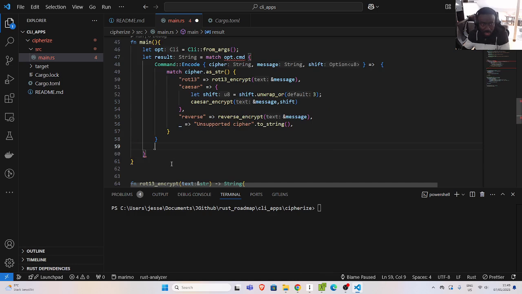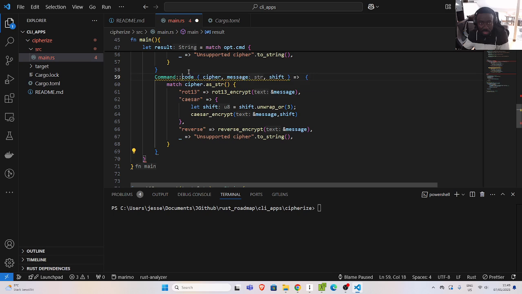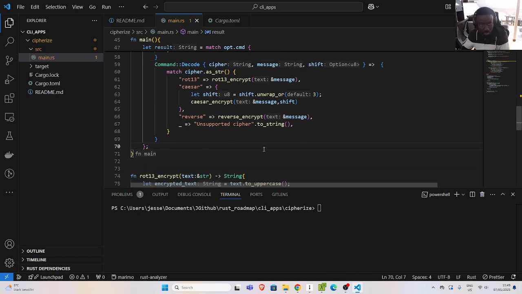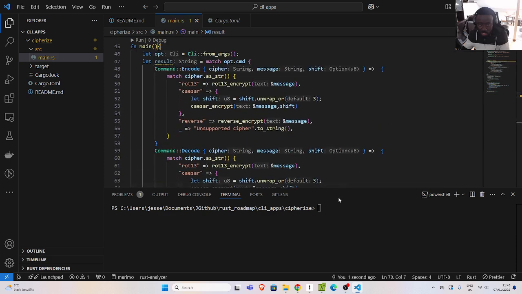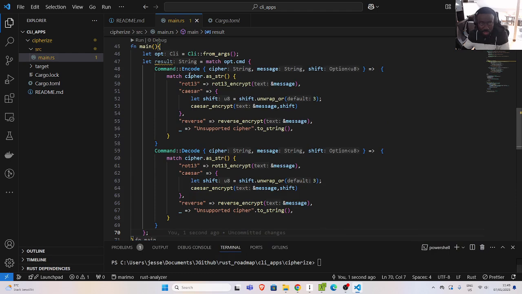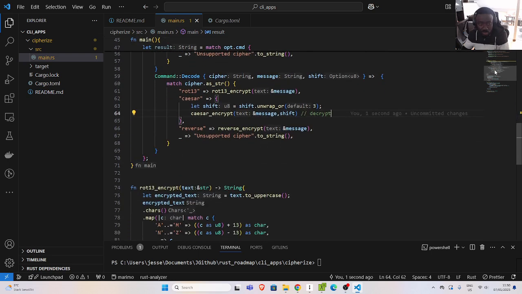Then I'll pass it here. So we have two arms, and this is going to be the decode. And then I will just close this one here. Perfect. So that is all that we've done. The same idea: for the encode we have rotating, Caesar shift, and then reverse. Then for the decode, we can also have rotating encrypt. This is symmetric, so it will still work irrespective of it. But for Caesar shift, we will need a Caesar decrypt to be able to do that. And this is also going to work the same way. So this is to do decrypt, right? Perfect. So that is how to build a simple CLI.